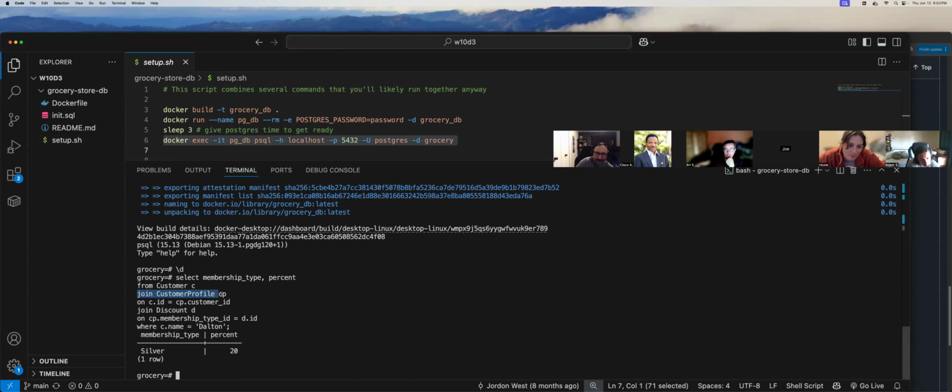Customer C. We're going to join customer profile on customer, their IDs match. That makes sense. Now we're going to tack on that discount onto the customer profile where the IDs match. And ultimately, where the name is Dalton. Silver 20. Is that right? Is that correct?